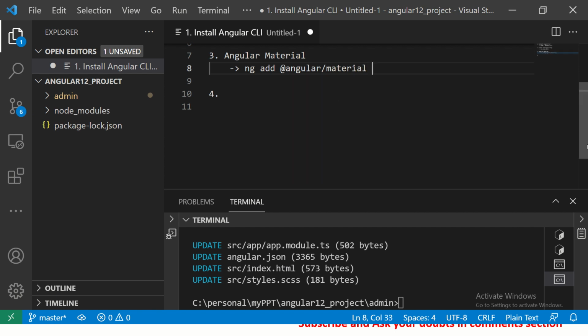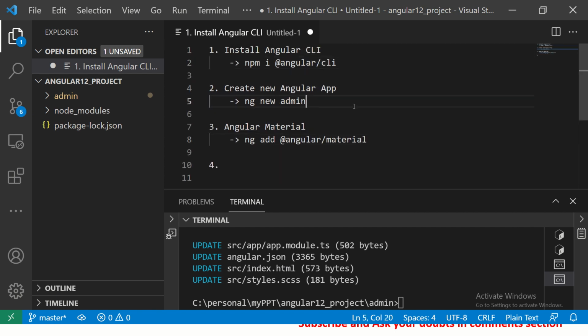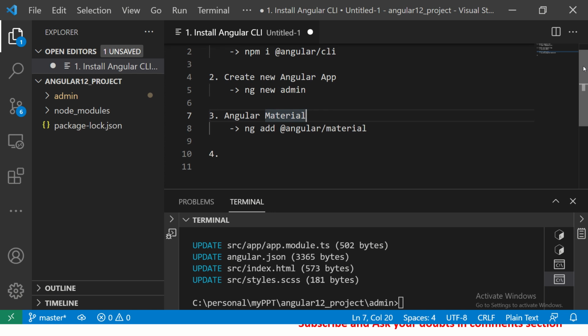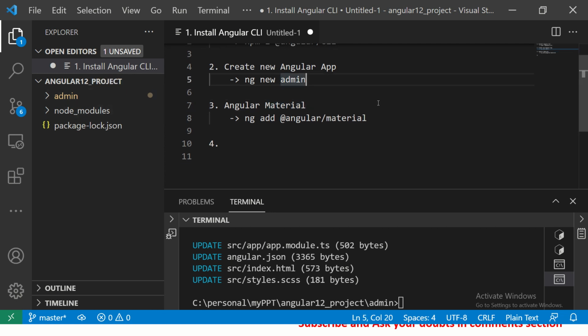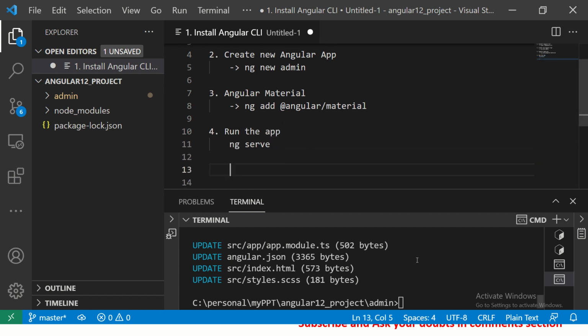Okay, so we have installed an Angular application. We created a new app by the name admin. You can see here the admin app. We also installed Angular Material. Now all good. Now run the app, just to make sure that it's all up and running. So you'll write ng serve.